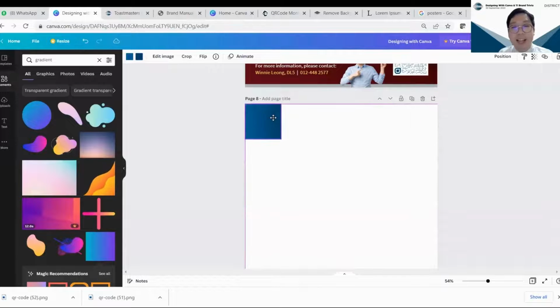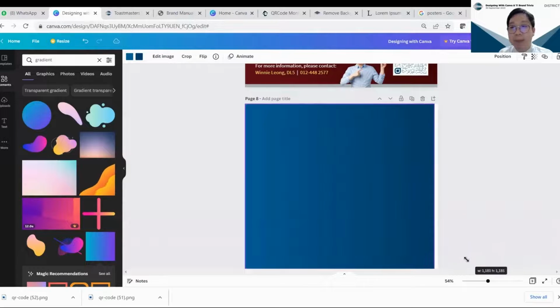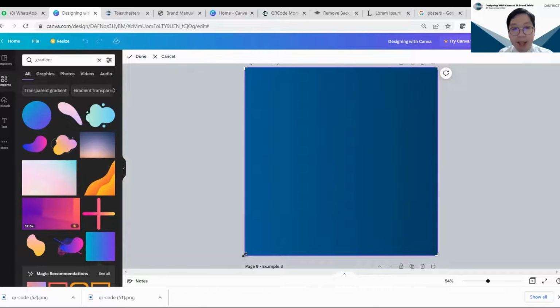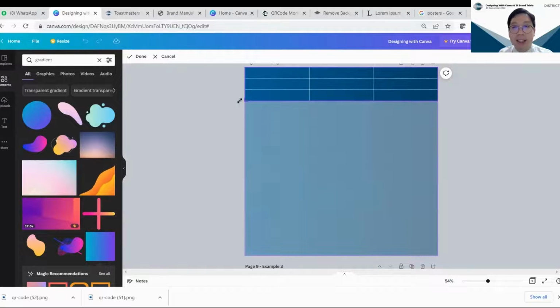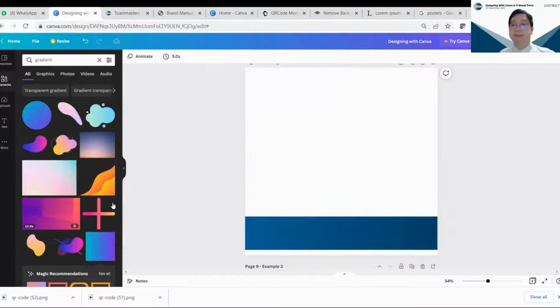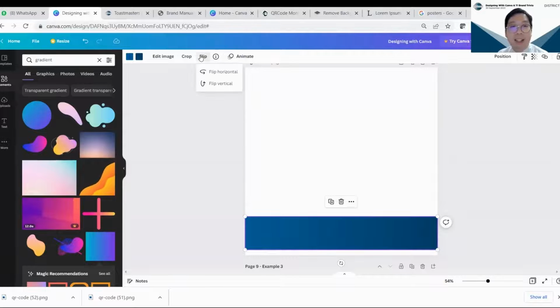Then you can just adjust the size and crop it. For example, if you want a rectangle, I just click crop and adjust it. So this is the size that I want. You can even rotate or flip. If, let's say, you want the darker one on the left, you can flip it, or you can change the color again.